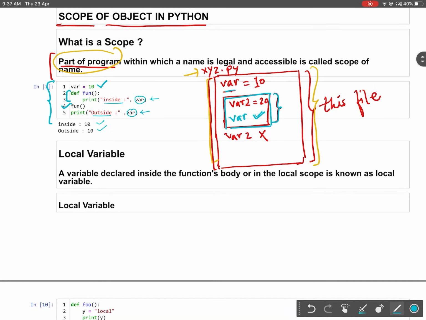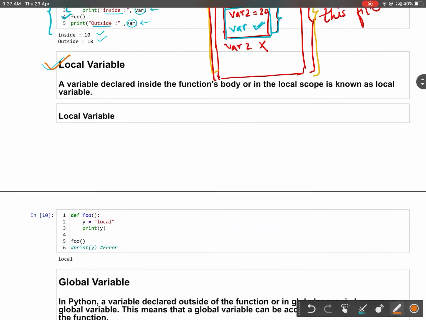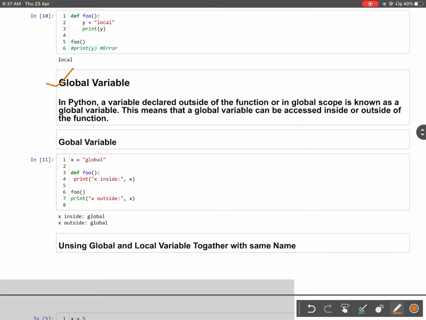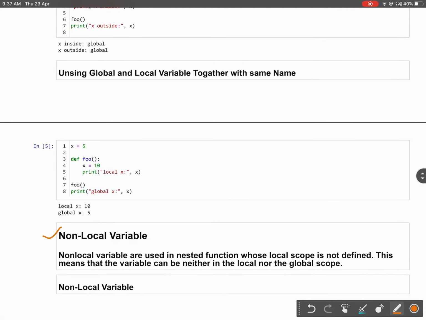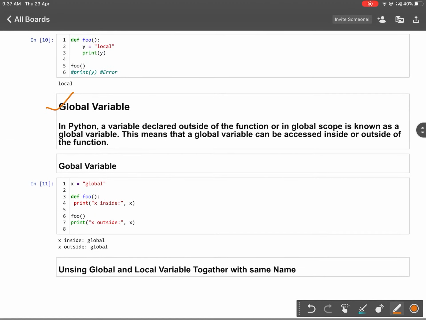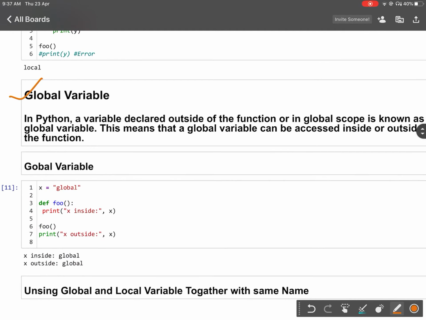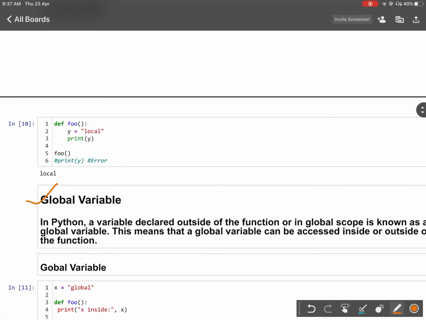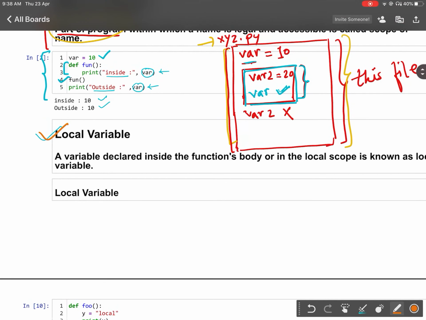If we talk about variables in terms of scope, there are three types of variable according to scope. First is local variable, second is global variable, third is non-local variable. We will see these three one by one. We will start with local variable.